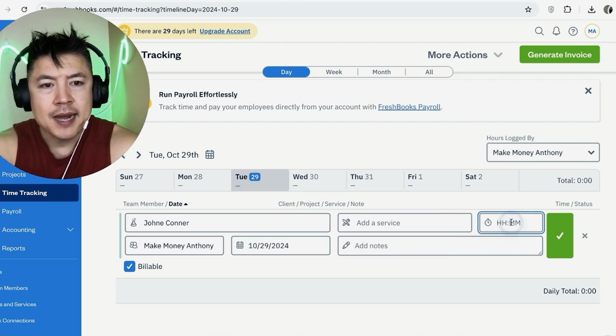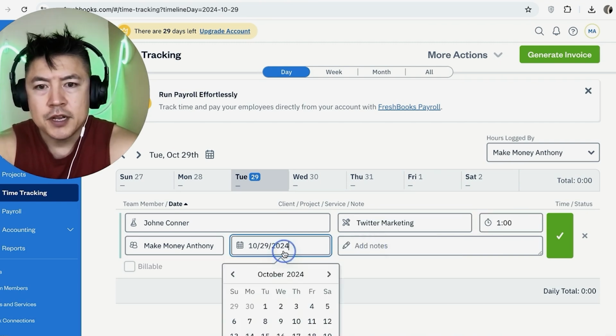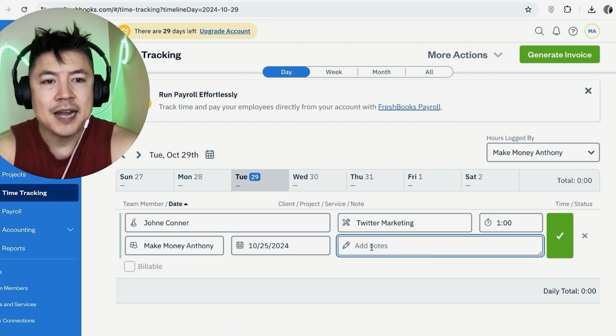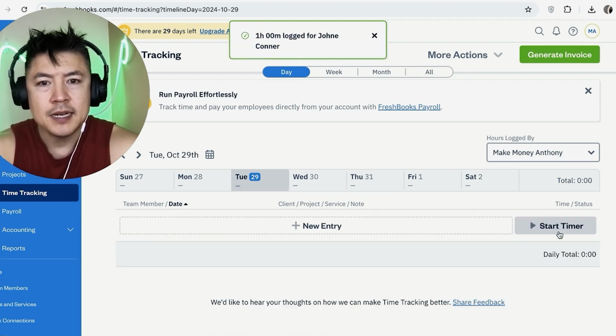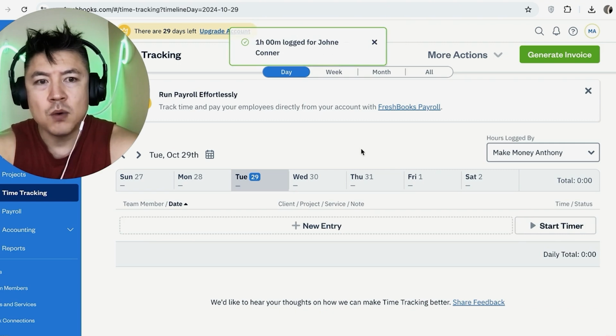And here you can add how much time you are working. So we'll just do 1 hour on this service. And then here you can choose the date that you are working. So let's say I was working on Friday. And then here you can add notes. The notes are helpful because it lets you know in the future what you were working on that time, especially if there's some sort of a dispute with that customer. And then you just click on add. And now I've logged the time for that one particular customer.